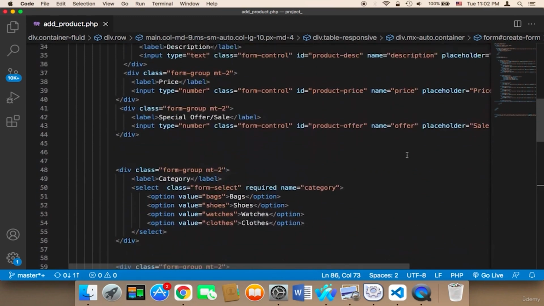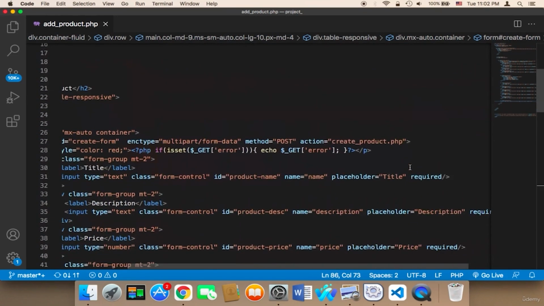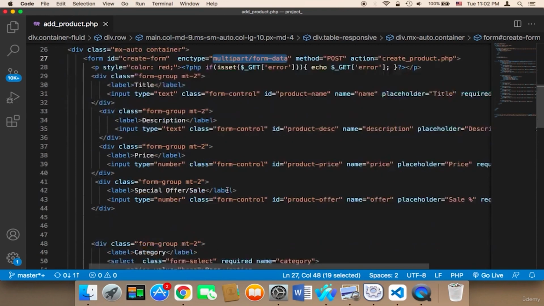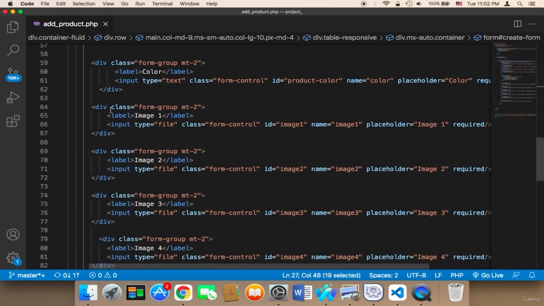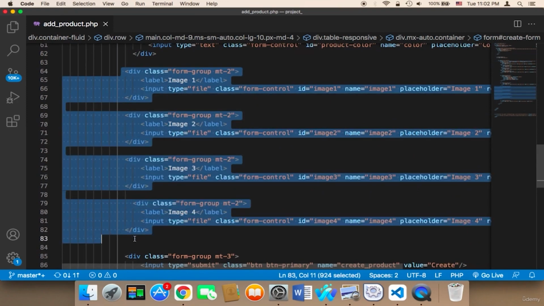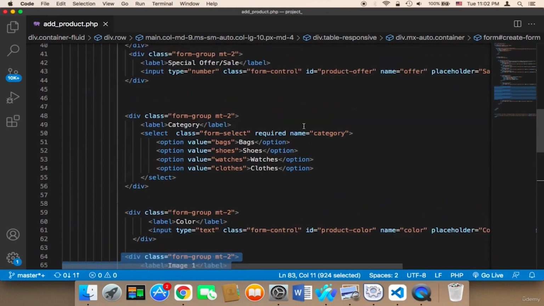And what's important also in this form is that this form has a new attribute called enctype. This enctype is equal to multipart/form-data. Why do we need this? The reason why we need to have this is because we have images or files we need to upload. In our case, we have images. So whenever you have images that you want to upload, you need to add this to the form.